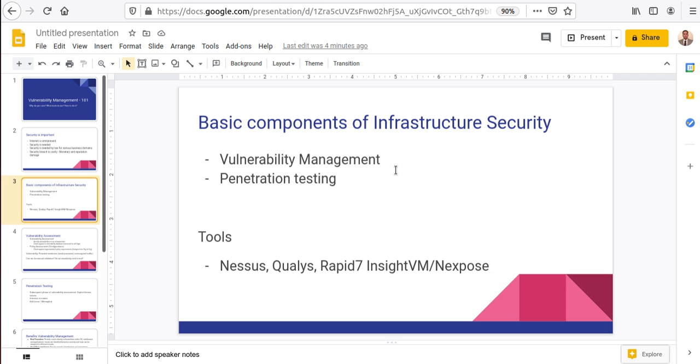Now, vulnerability management is one component, and the other component is usually penetration testing. The information you have gathered from vulnerability management, the list of vulnerabilities that you have in your system, now you want to check: let's try to exploit this particular vulnerability and see if we can really do some damage. That is the part which is penetration testing.